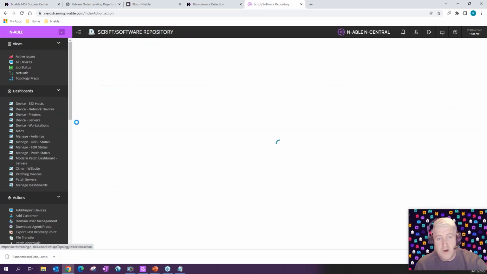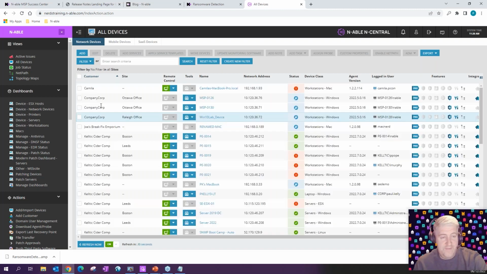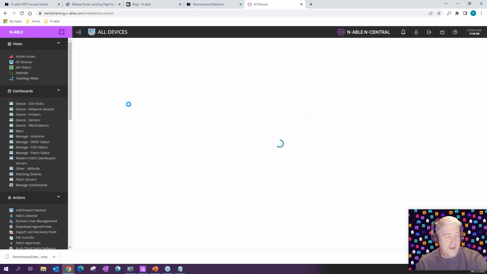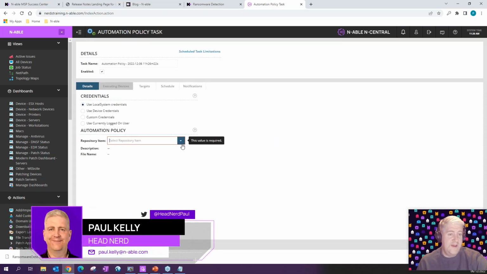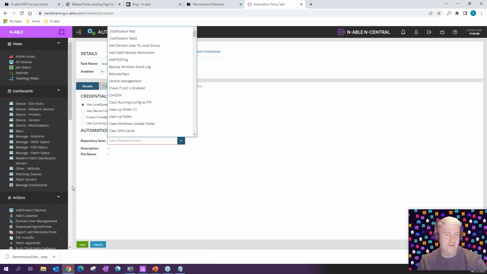Once you have an automation policy like this uploaded, you can run it anytime you want by using the add task option, whether that's from the all devices screen here. If I want to run it against these 3 devices, for example, I can click on run an automation policy, and then select that from my drop down. But the problem with that is it's only going to target the devices that I select.